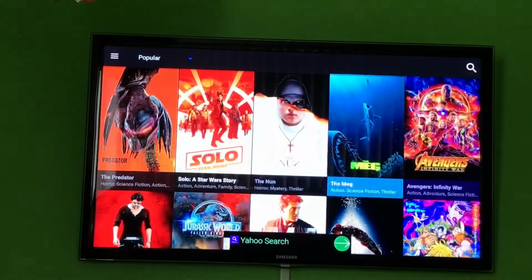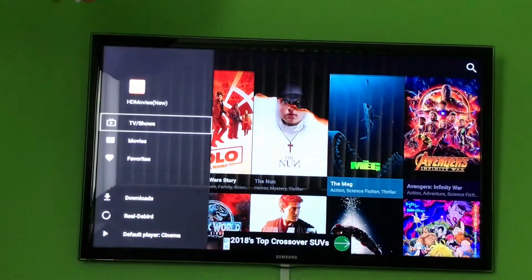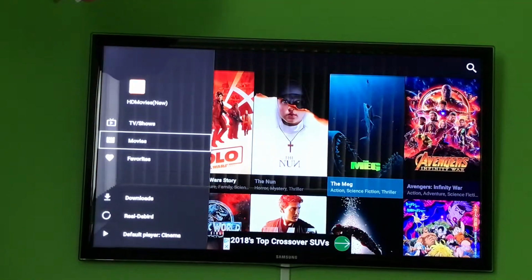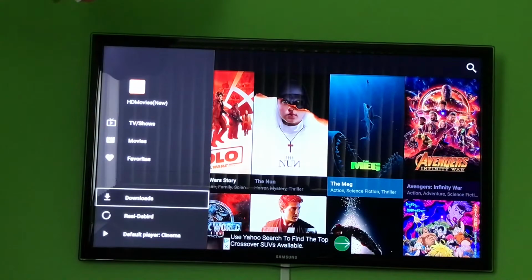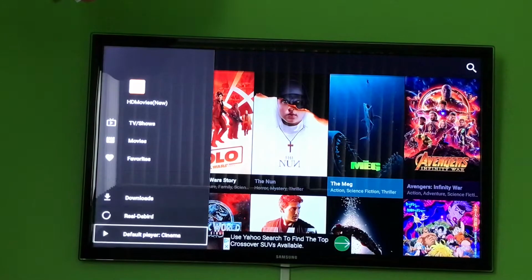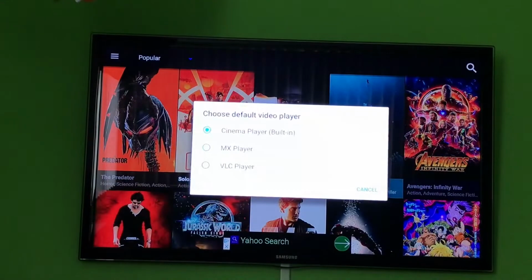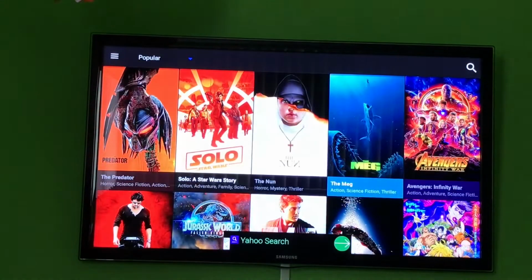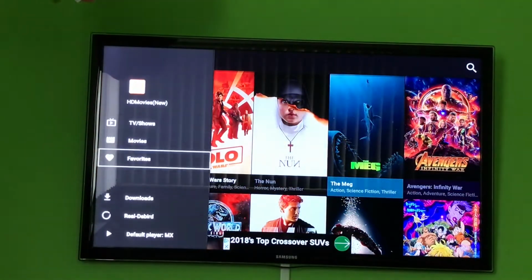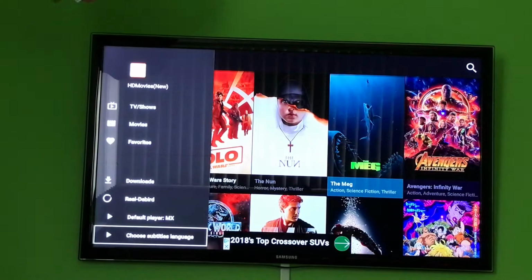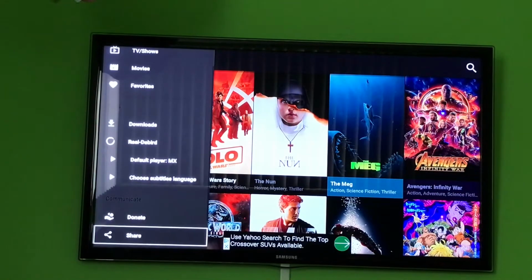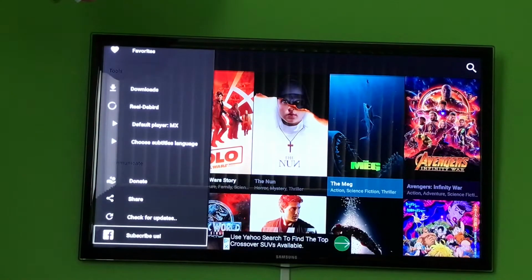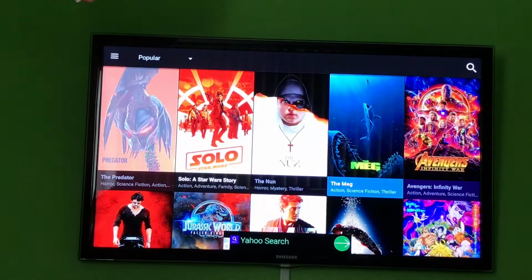Very, very nice. Let's go to the top here. We can change our settings a little bit. We got TV shows, movies. You can go to your favorites. You can download, and Real-Debrid is supported. The default player is using the Cinema player. We can just change that to MX Player because MX Player is king. Let's see what else we got here. We got subtitle language, and you can donate, share, check for updates, and subscribe to their Facebook. So, pretty cool.